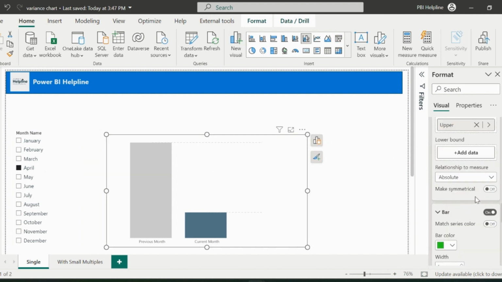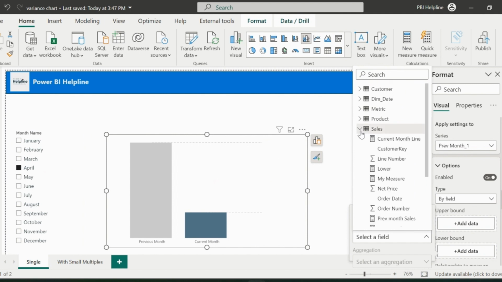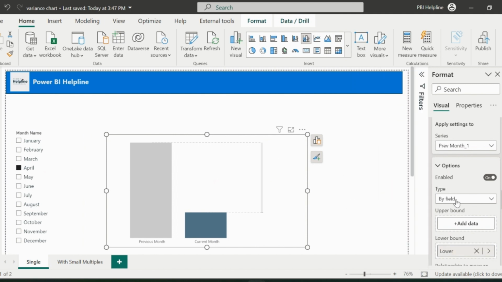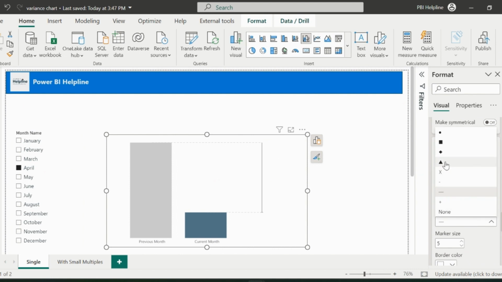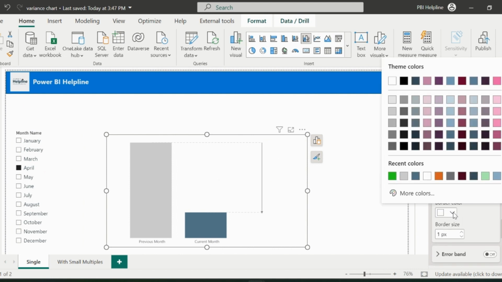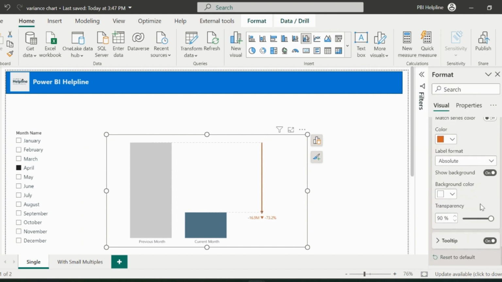So select the visual and scroll down again to the error bar section. This time select the duplicate previous month measure. And for the lower bound, use the newly created lower bound measure. This time I am leaving the upper bound field blank. Remaining formatting will be same as we did for the previous bar. Here we will use red color for the bar and the data label.